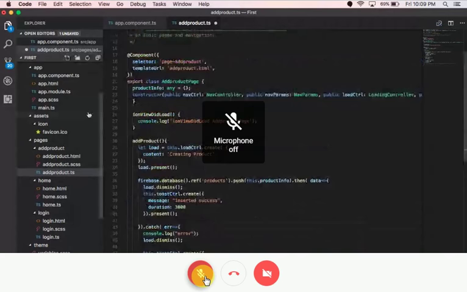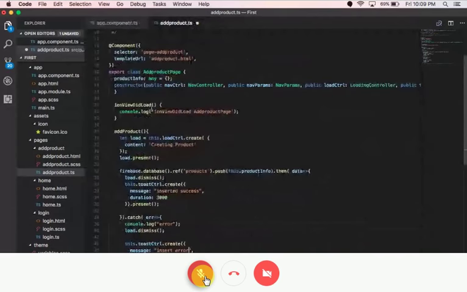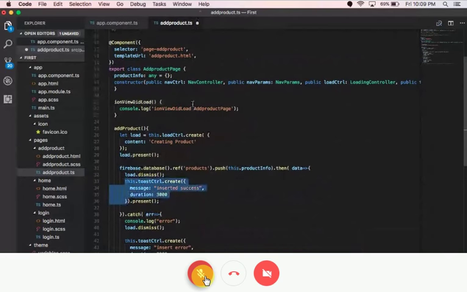What is this present? Loading dot present. This present is a default function which is used for displaying the toast message. Okay. I will explain with the documentation. You will clearly understand.